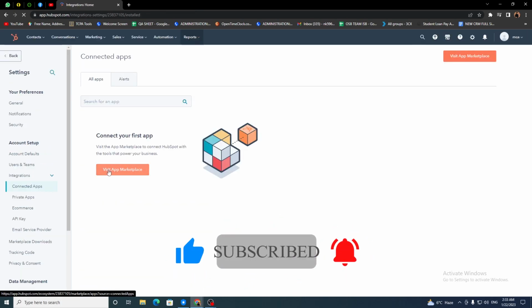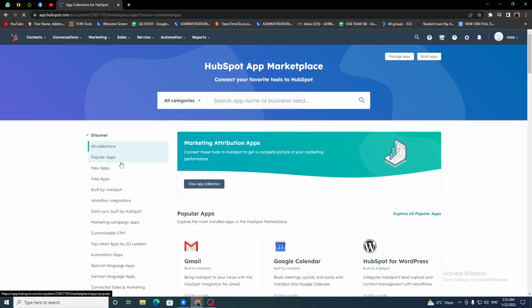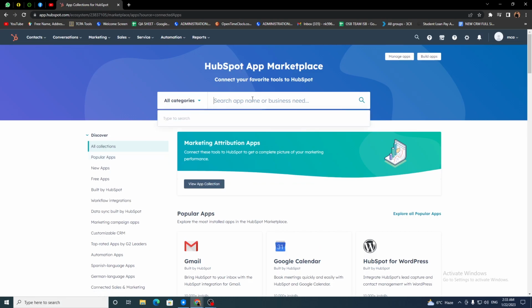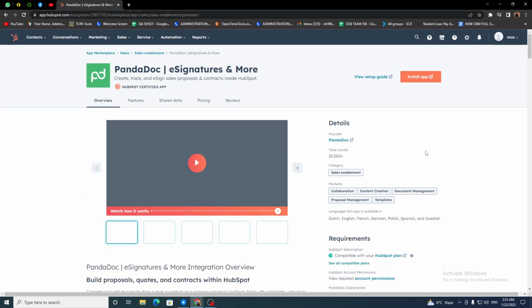There we go. You can visit the app marketplace. Simply click on that one, and let me show you how to integrate PandaDoc in HubSpot. So you will see the search bar. I'm gonna search PandaDoc. Here we go. PandaDoc signatures, e-signature, and more. Simply click on that one, and there we go.